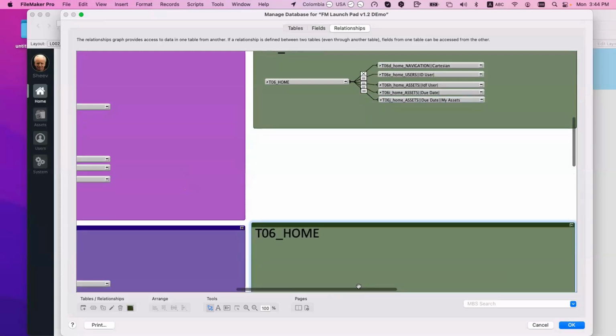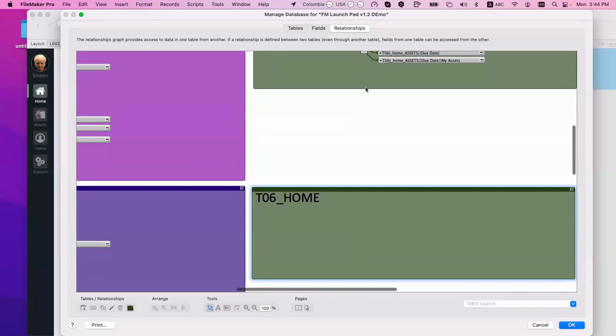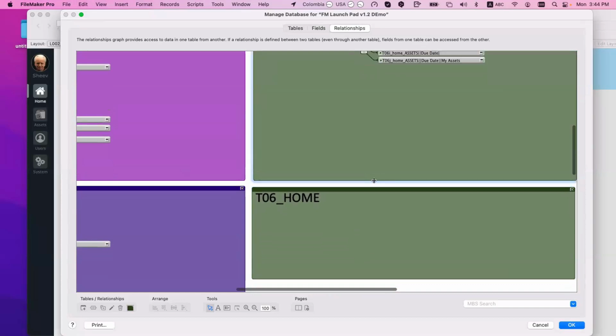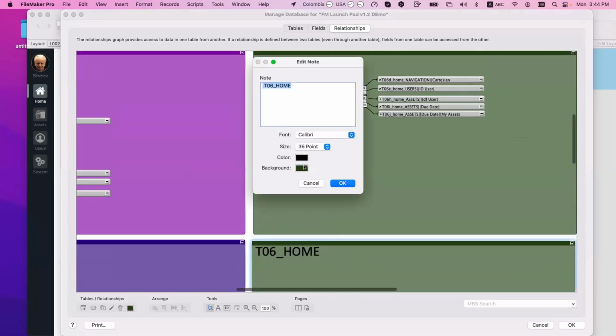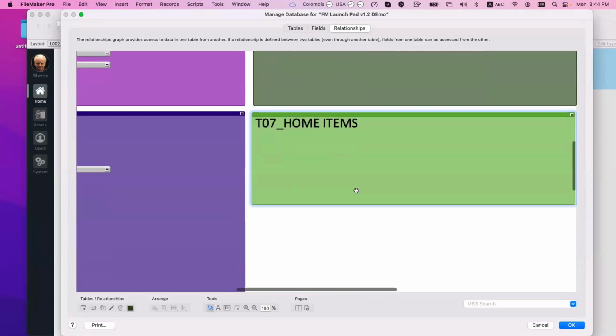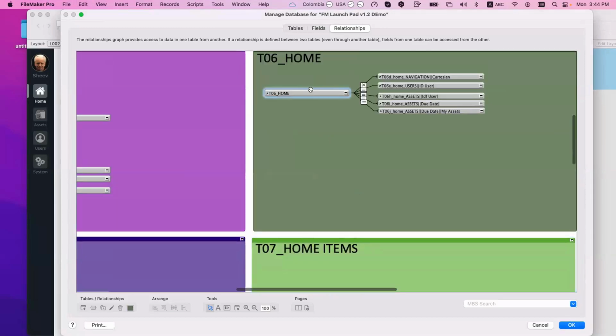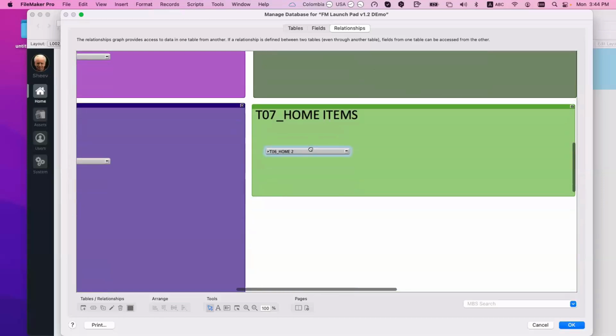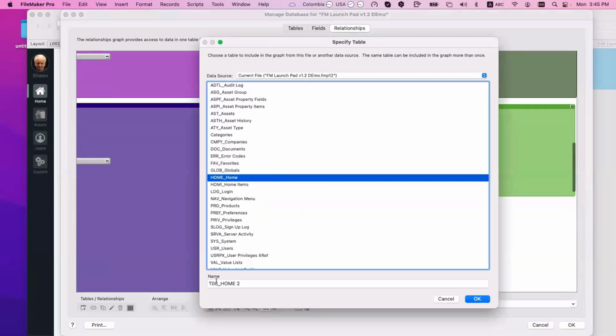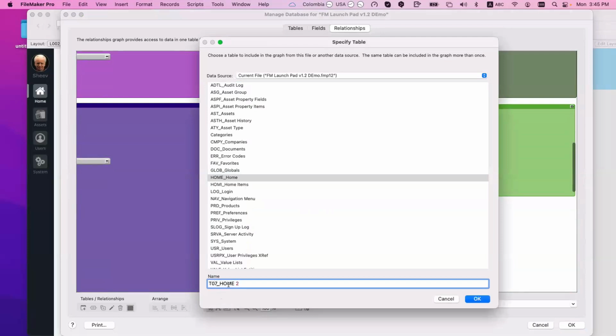So let's put some space here because I will have many more relationships here. They will come to the home items world. So I have two worlds here, the home and the one pointing to the assets, the items.